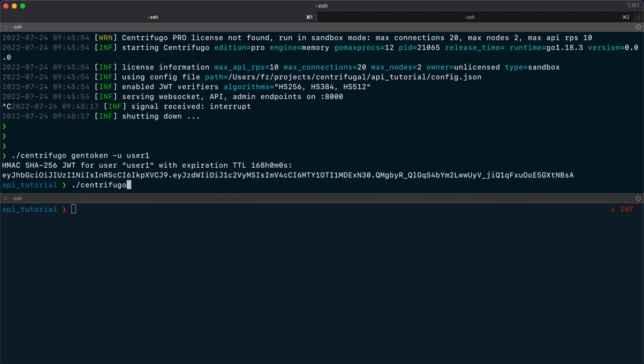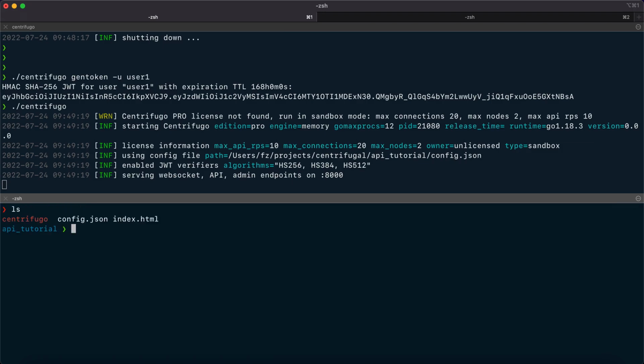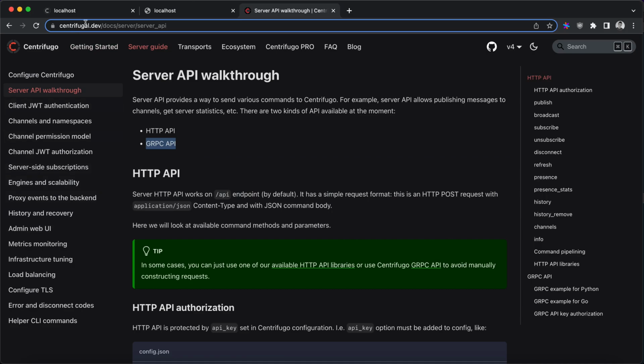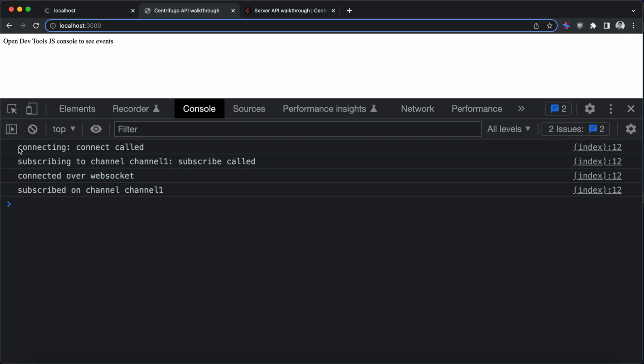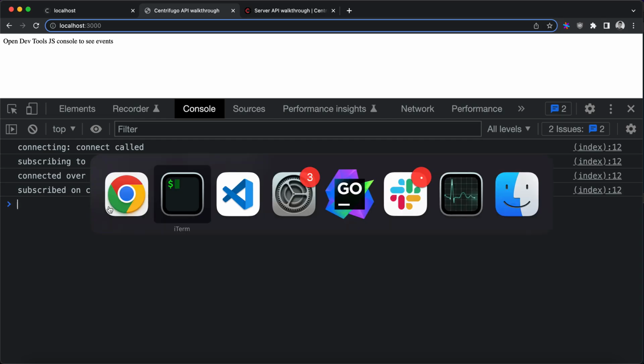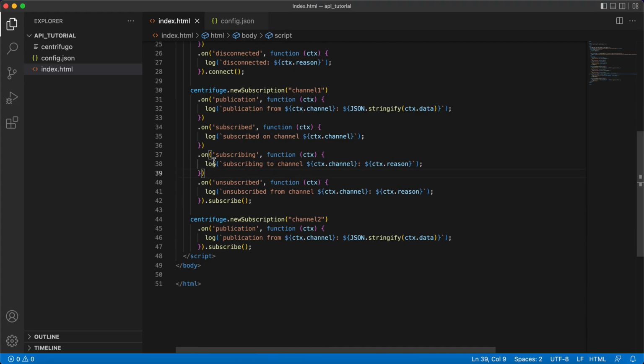Now let's start Centrifugo, and we can also serve index.html file using another helper command, centrifugo serve, which serves static assets on port 3000. So let's go to localhost:3000, open DevTools, open console, JavaScript console, and we see that we are connecting, we are subscribing, and then we connected successfully and subscribed on channel 1 successfully. So actually we subscribed to channel 2 also, and also successfully, but we are not seeing log message here about channel 2 because we only set event handler for channel 1. But we will see that client receives publications from channel 2 also.